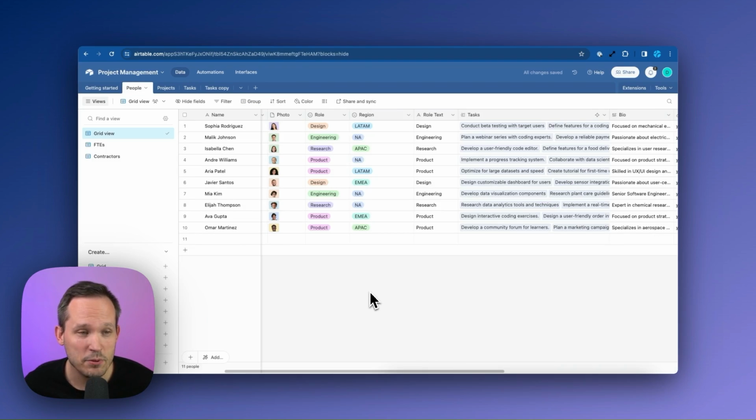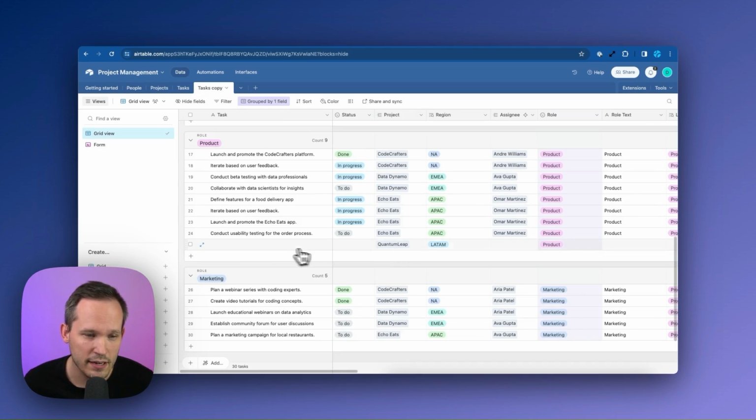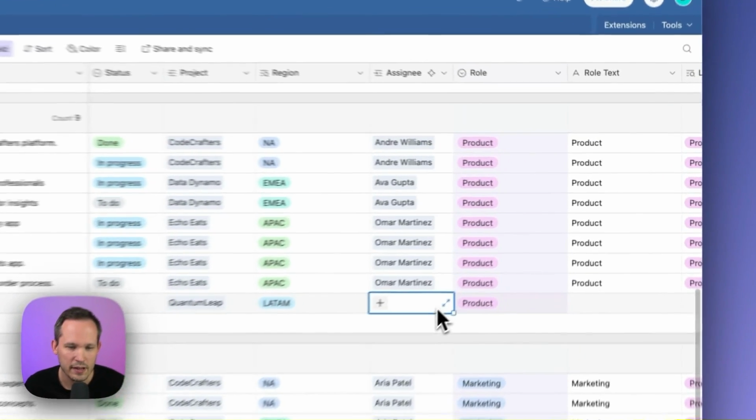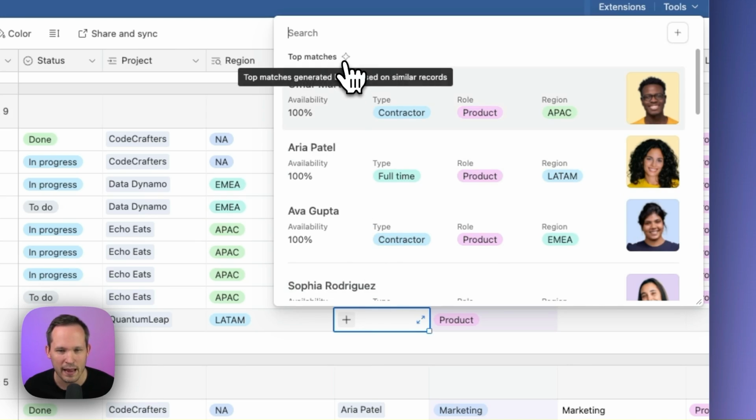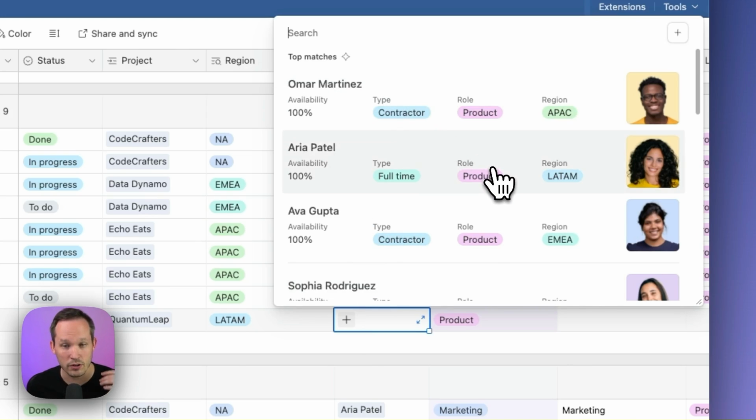So on my people table, I've got my role or the function in the company that they're performing, and then we also have the region that they're located in. So on my tasks, I created a new task, and we've got it assigned to this Quantum Leap, which is based in LATAM. And we're saying that this is a task that needs to be completed by product. So if I click on the field here and open this, this is where we see this top matches, and it's sorting it in order of who it thinks are the top matches that are available for this.